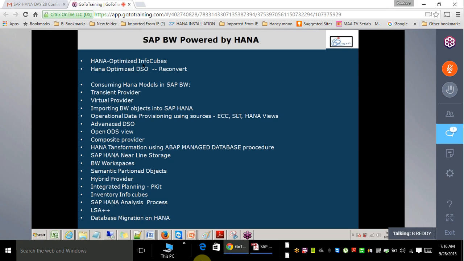HANA optimized DSO is where you have the normal new table and active table, but the change log was made virtual in the form of a calculation view. They didn't want to store all the historical changes in the change log, so they made it a virtual object as a calculation view. But later they realized that since the change log is virtual, there were problems loading data to the data mart, performance-wise. So again, they are saying no more optimized DSO, back to normal standard DSO.